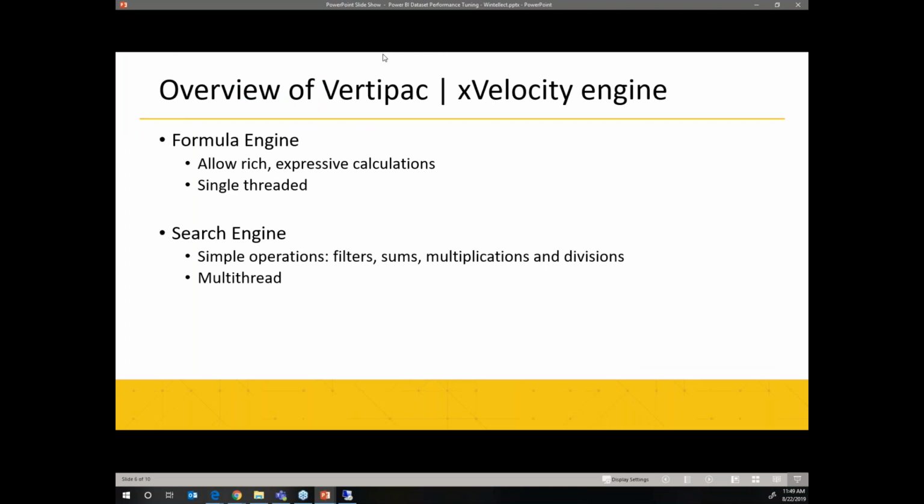So to wrap up this topic, what we have seen here is that in order to get better performance in Power BI with large datasets, one of the things I have to make sure is that my DAX queries rely mostly on filtering and calculations on a single column.